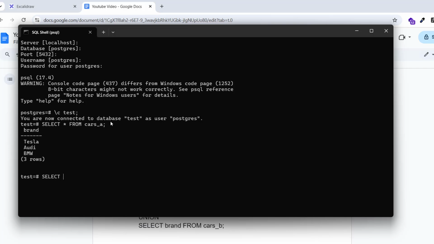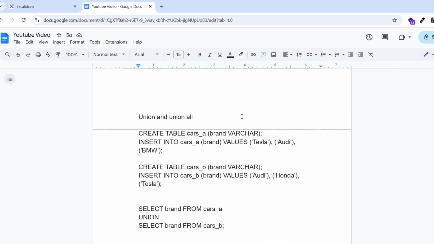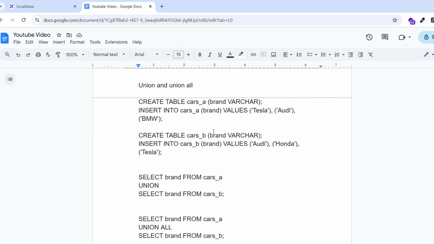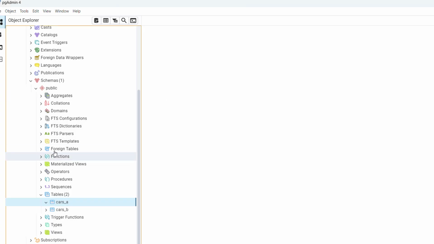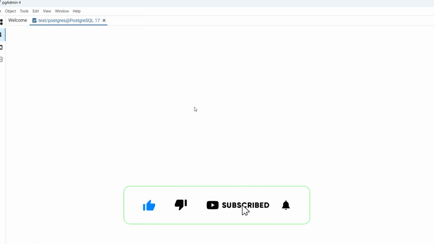And select all from cars B. So we have two tables already. If you cannot create a table or a database, see my previous videos. You will be able to learn how to create a table, how to drop a table, how to create a database, and everything in PostgreSQL. So now we have to run this operation. As we have the tables, we need to go to the test database. Where is the test? This is test, the query tool.